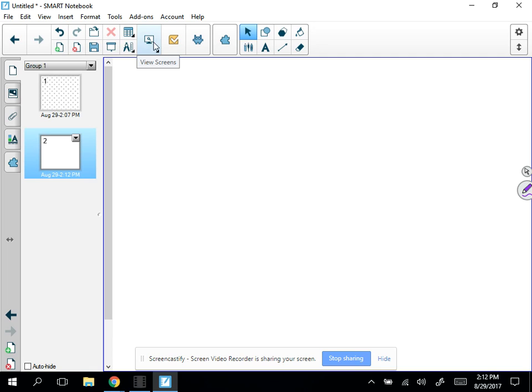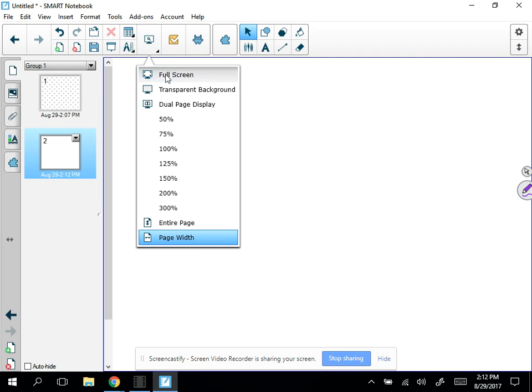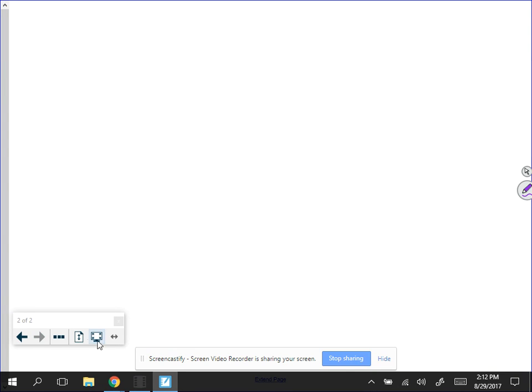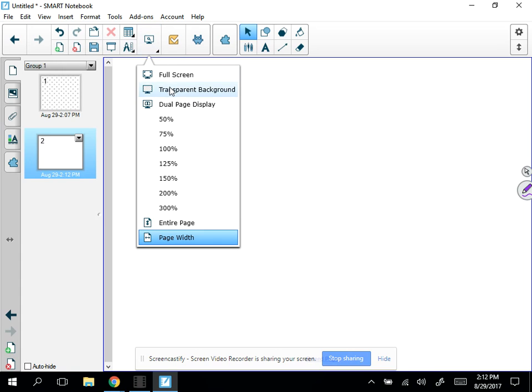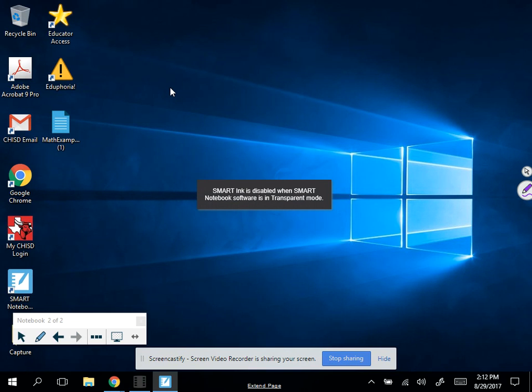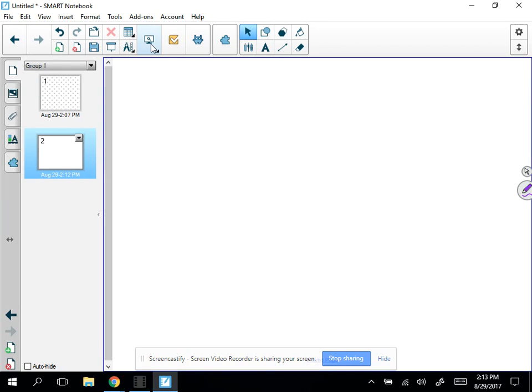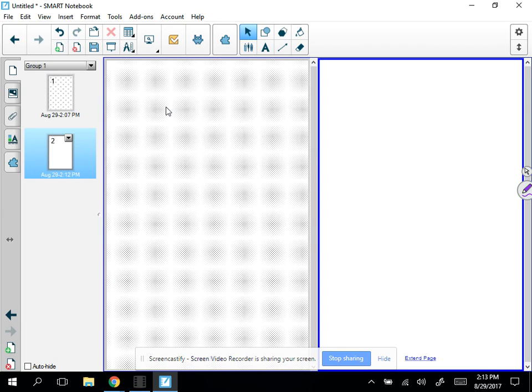The next little tool right here, view screens, this is basically how you present. So you have full screen, which is your presentation view. And I can go back down here and go back to the regular view. I can do a transparent background, which hides the Smart Notebook software. It's still there, but now I could write on the board and you see my desktop and things like that. And then I can do a dual page, which shows two pages side by side, depending on what you're trying to do.